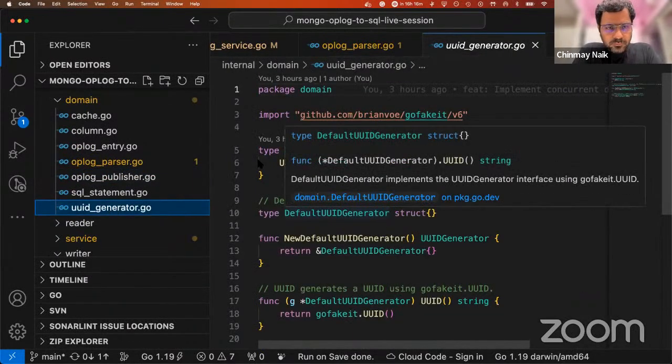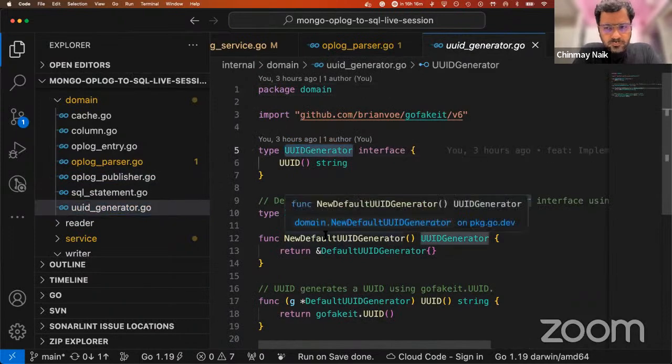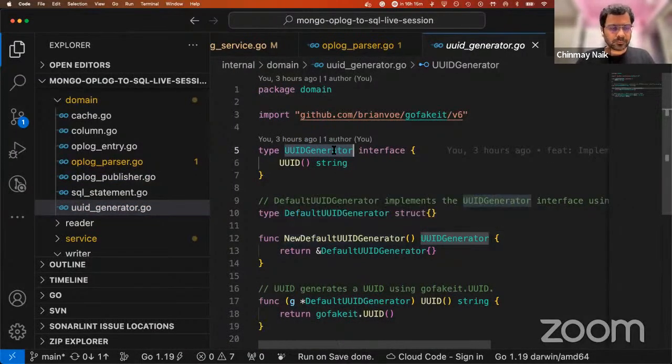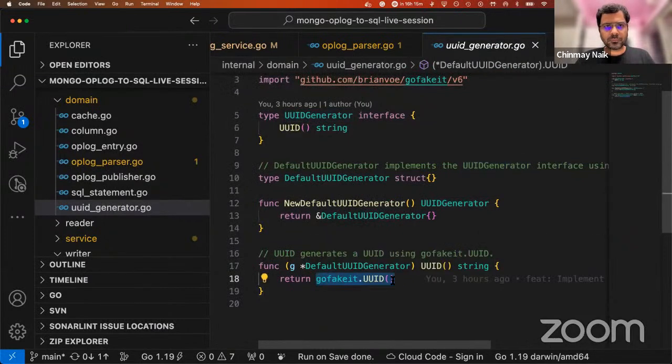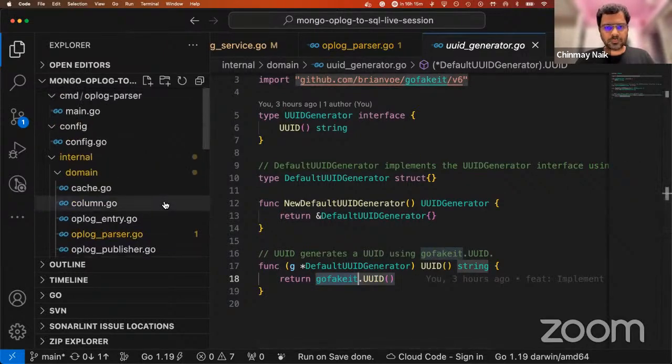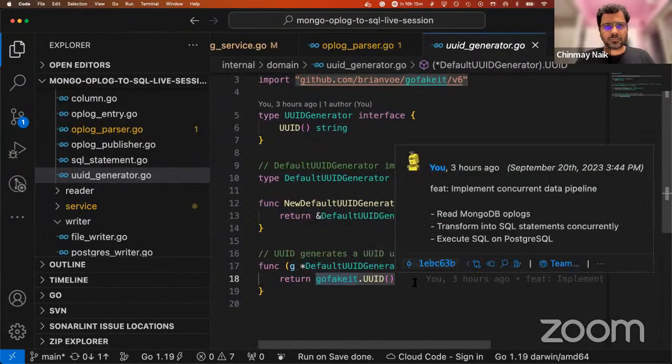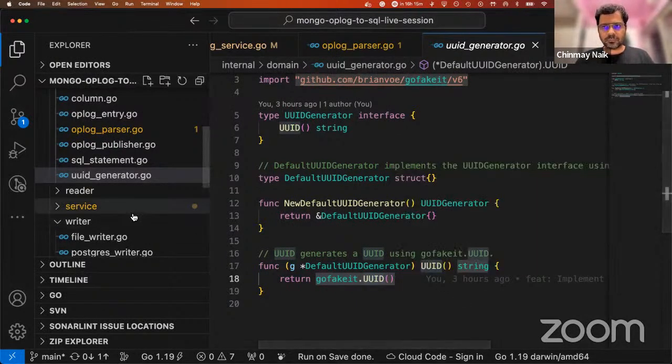There is a need to write this UID generator interface to write the test cases, because in the tests, if you remember, we are generating the UID for the primary key in the associated tables, right? And this is the implementation where we are just using this one library, gofakeit, which will generate the UID. But if you use this code in the test, then it will generate a random UID every time, and it is difficult to write the test cases for that.